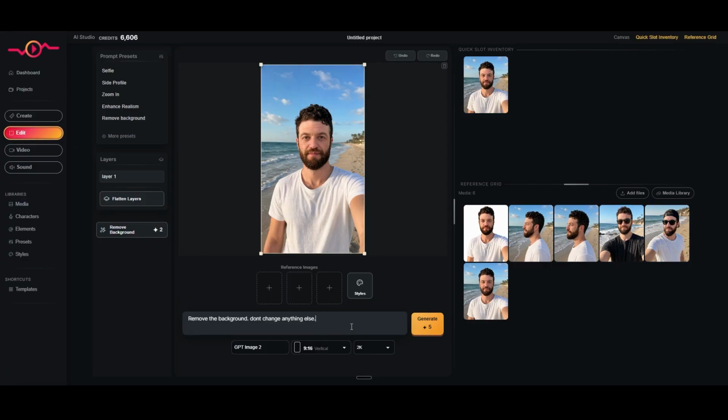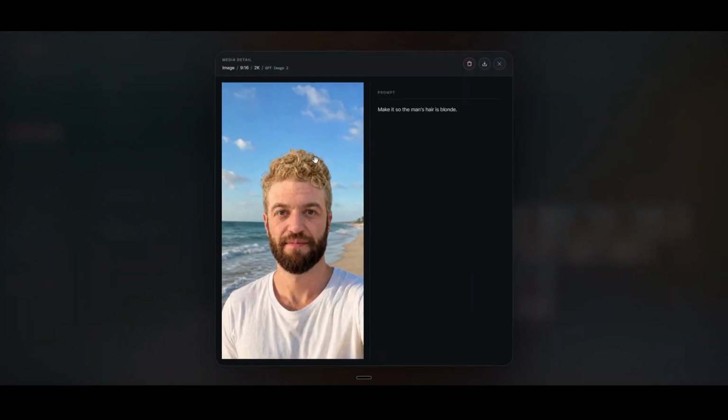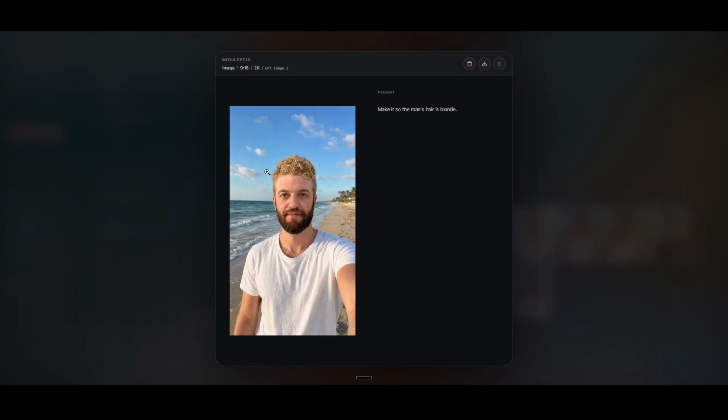Now, obviously, you can also create any prompt that you want manually by just typing it down here. So in this case, I just manually wrote, make it so the man's hair is blonde. I'll click generate, and just like that, we now have a blonde version right here, or I guess a version where I still think it's 2002. But let's try something here.